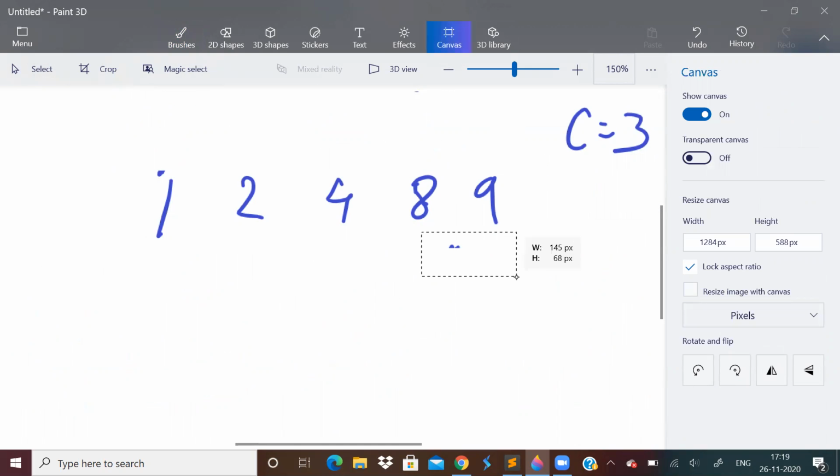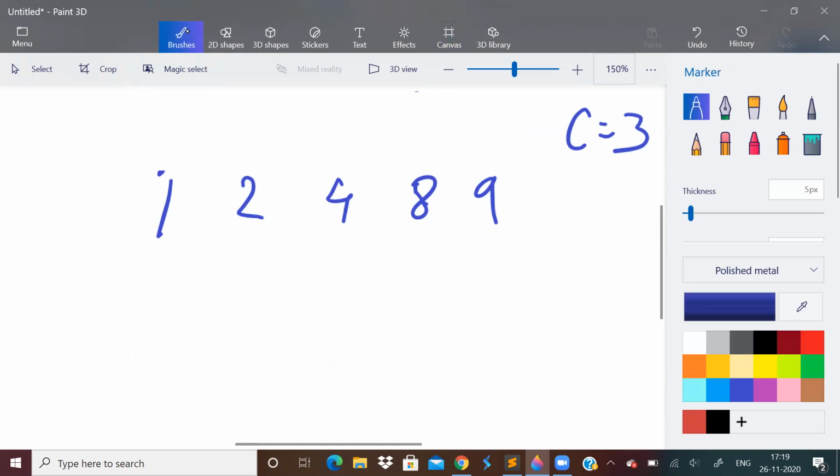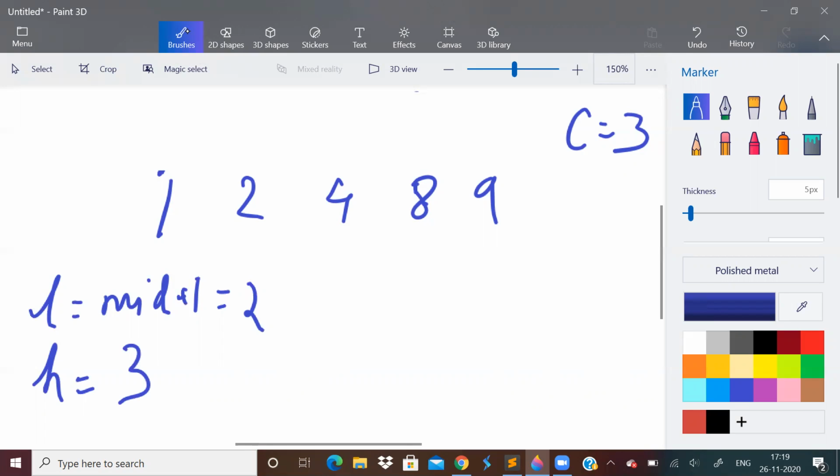Because we want to maximize the minimum distance, we are moving to the right side. So L will become mid plus 1, which is 2. And H is equal to what? H is equal to 3.